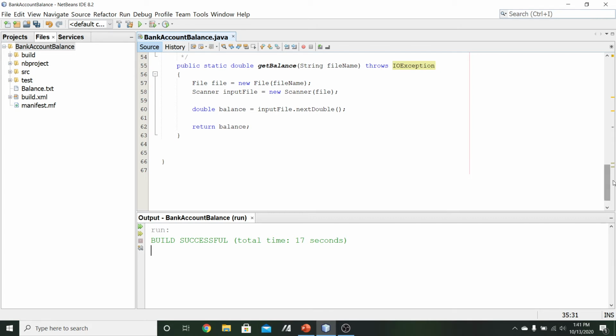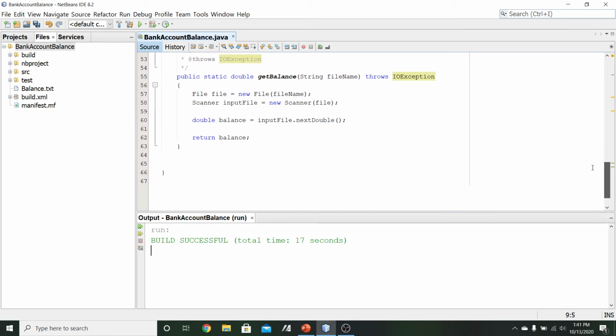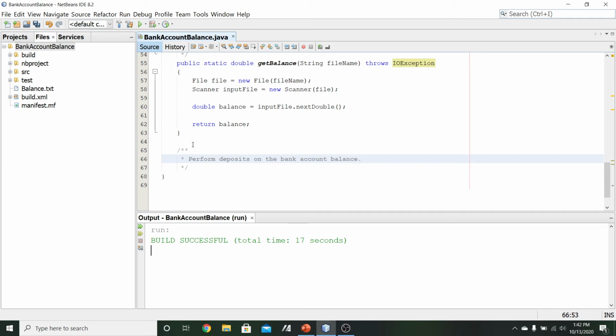Actually, one other thing we can do, if we come back up to the top, is grab this note that we have right here. We'll take that, and we'll insert that about right here so we can keep track of what we're expected to do now. So we'll create another documentation comment, just paste that statement right there so we know that this next method is the one for performing deposits on that bank account balance.